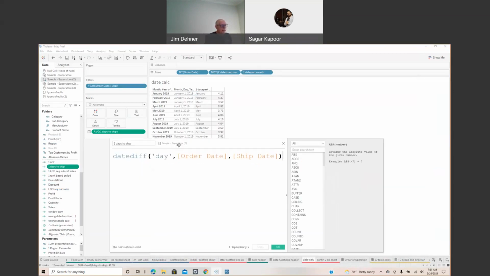This is an example using date difference. Date difference is going to give us the difference between these two dates, between the order date and the ship date. Now, I asked for this at the day level. So we're going to look at the day level for the order date and the day level for the ship date.